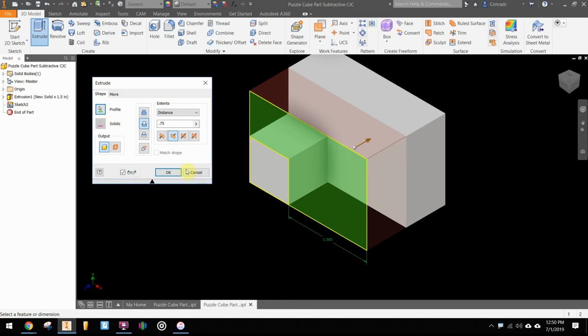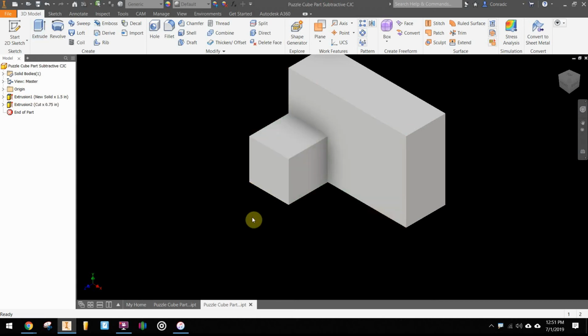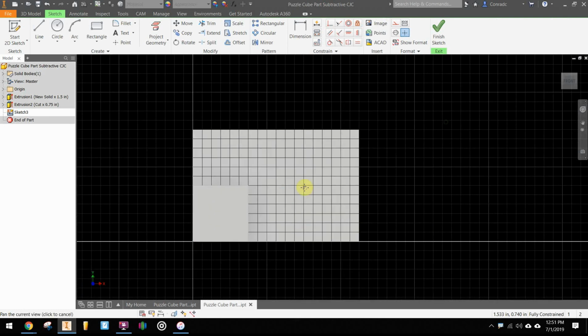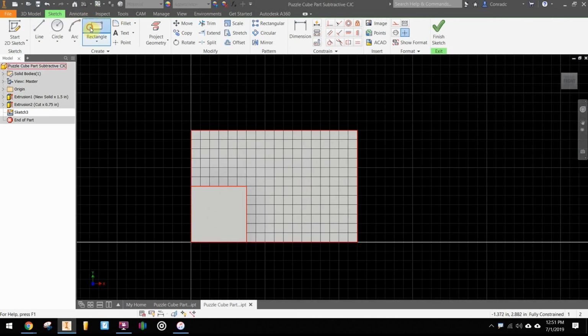So this time, this is probably a little bit less efficient way of building it because it's going to take me 3 steps to model this part. So now I'll do a sketch on this other face here. And again, I could probably just use the rectangle tool, and put in a 0.75 by 0.75 square.